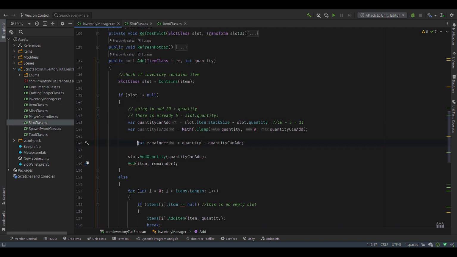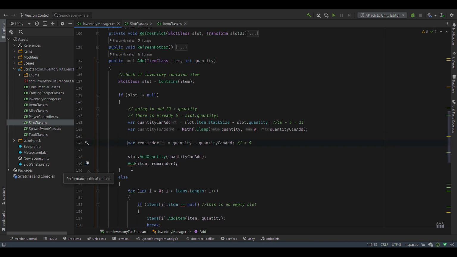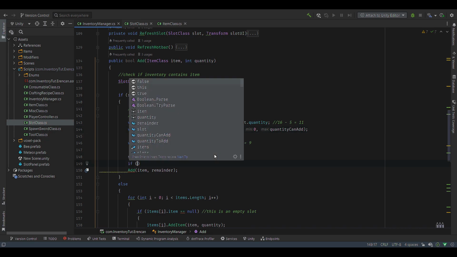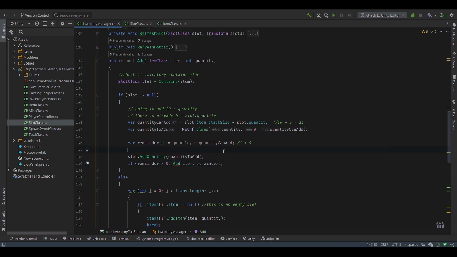Pretty easy so far. The remainder is the quantity we wanted to add, so 20 minus the quantity we were actually able to add, so minus 11, which means this is equal to 9. That's the remainder of items we failed to add. Now, what we're going to do is essentially say slot.Add quantity to add, and then if remainder is greater than 0, then add the remainder items as well.